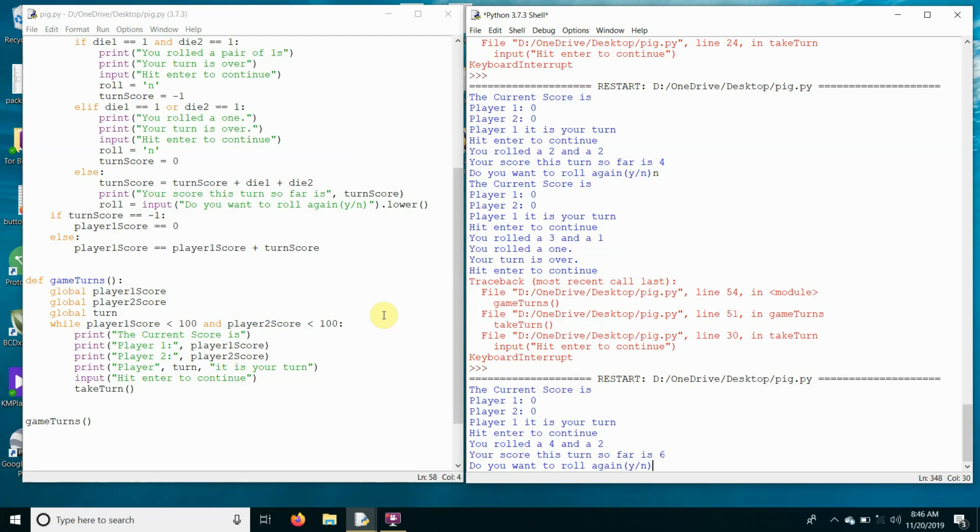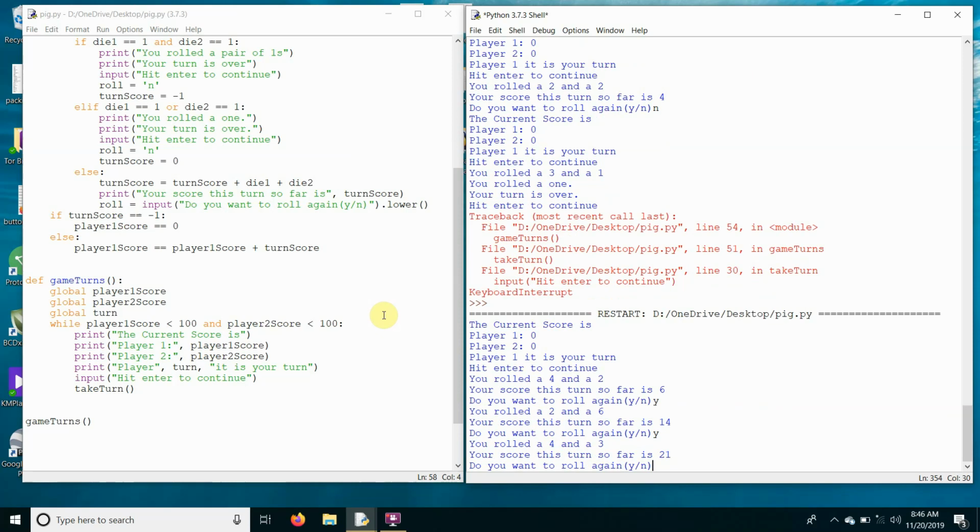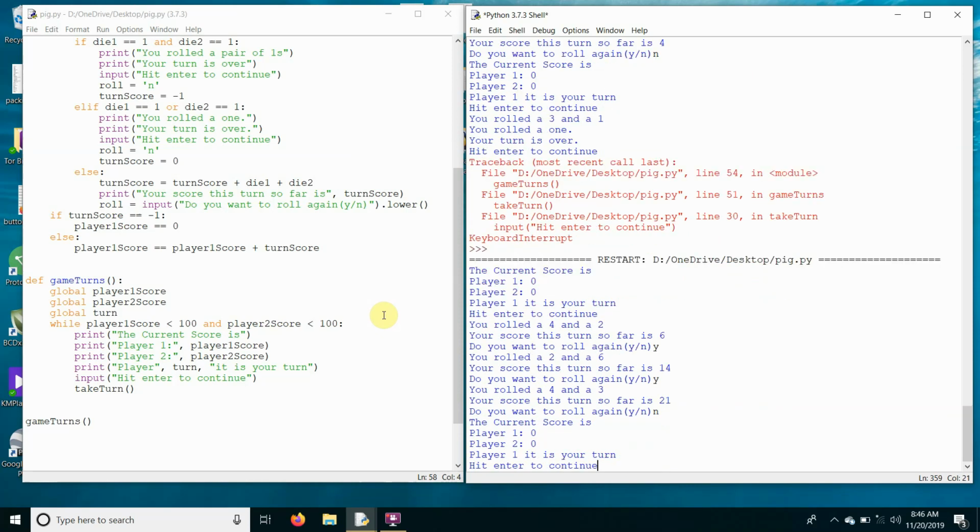My score is 6. I want to roll again. Yes, I do. Your score is 14. You want to roll again? Yes, I do. Score is 21. No, I don't want to roll again. Okay. Yeah, so still not keeping track of my turn score. So what's happening here? So let's test something out here.